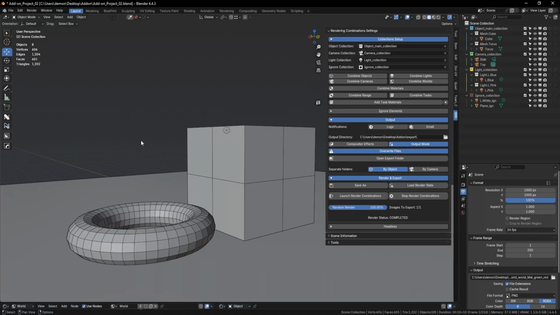The add-on provides several useful features to assist the user. Let's start with the Scene Information menu. Once expanded, this menu displays general information about the scene.